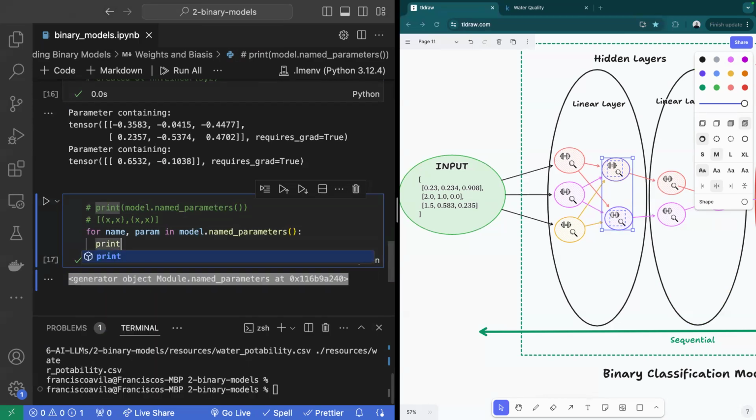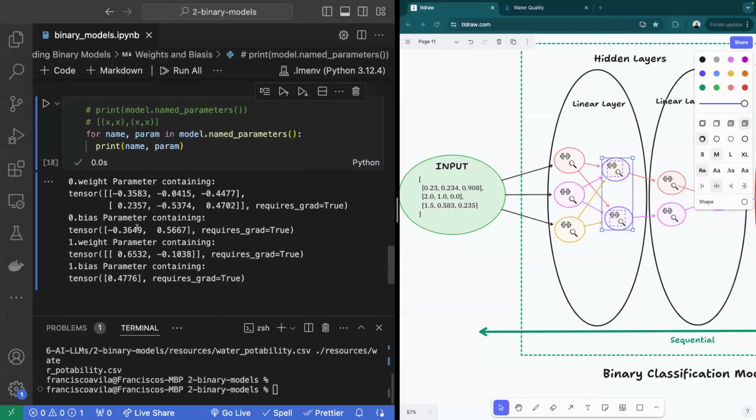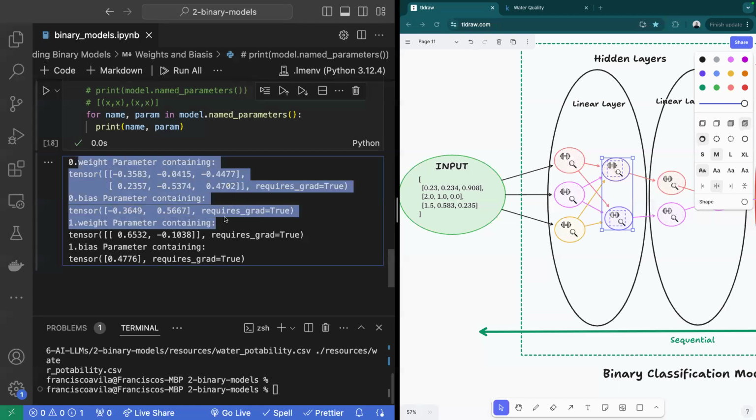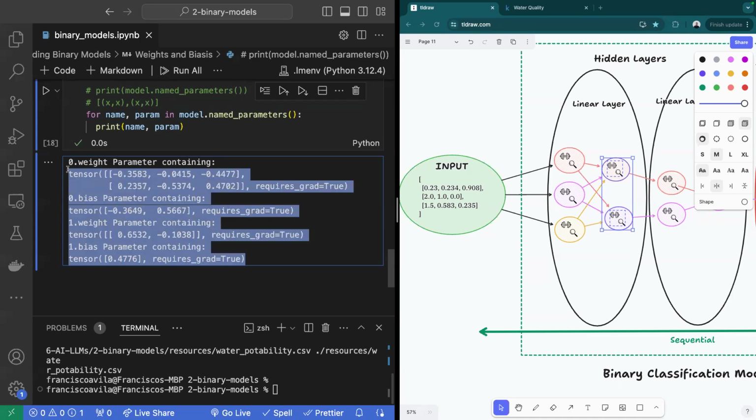First, let's go ahead and just print out all of them. Let's say print name and parameter. There we can see the name and parameter. It goes through and shows me the weight and bias of the first layer, identified as index 0. Here's the weight, and this is the first bias, also index 0. Then it goes into index 1, which is our second layer, and provides both the weights and biases. That's how I can view both of them.